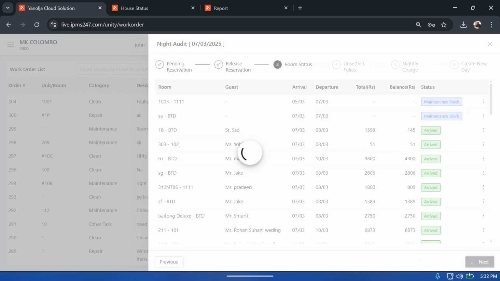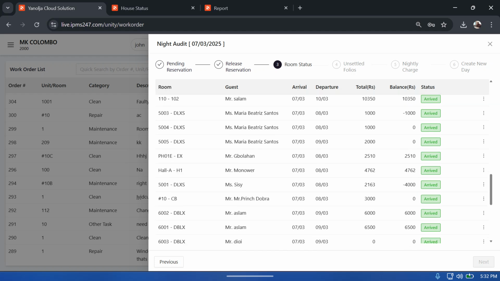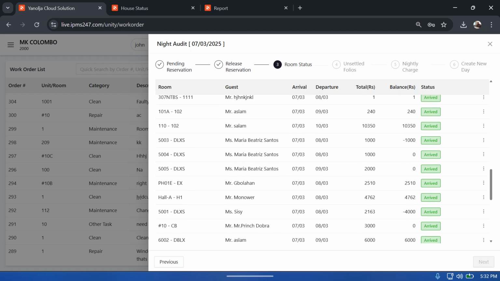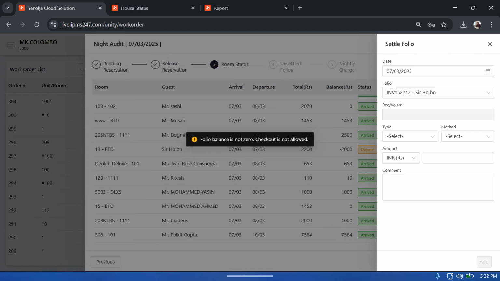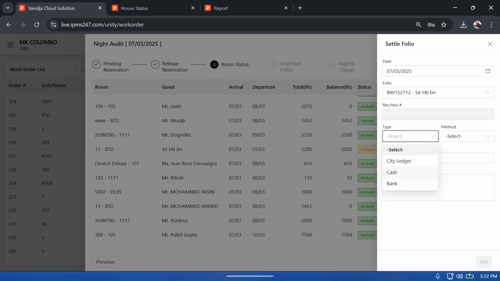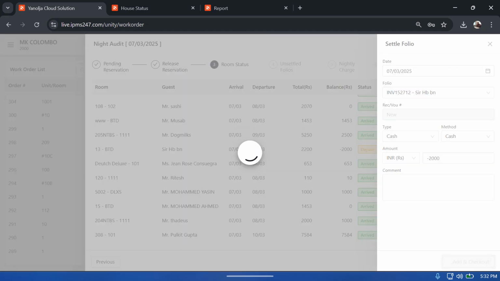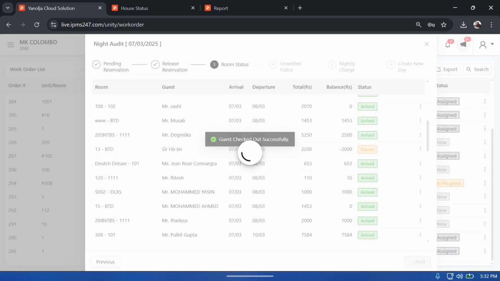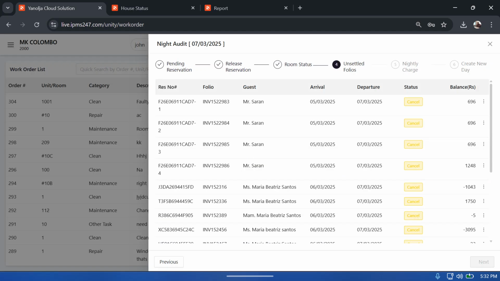Release reservation, room status. We see dirty, maintenance, and so on. You can see now that most of them have arrived. There are some that are due out. You can see day use. This one now, you're supposed to check this person out. This is how you will solve all the problems. After you have solved all the problems in the room, then let's say cash, this person needs a refund, you do that. When you have solved all the problems, you move next. Night audit is done. So let me see if we can move to the next one.